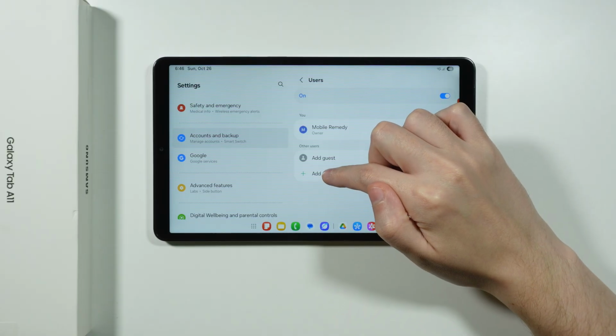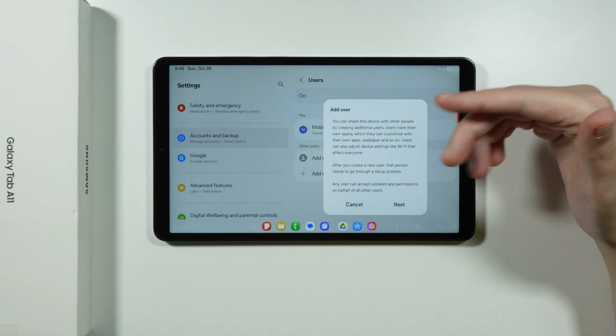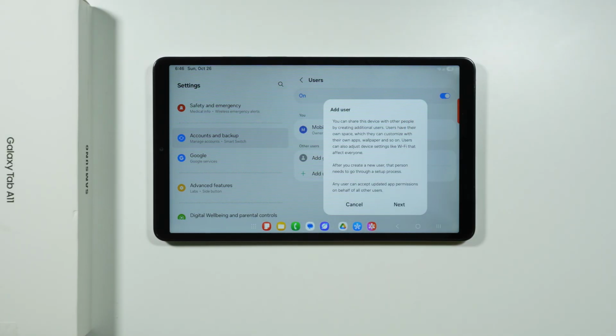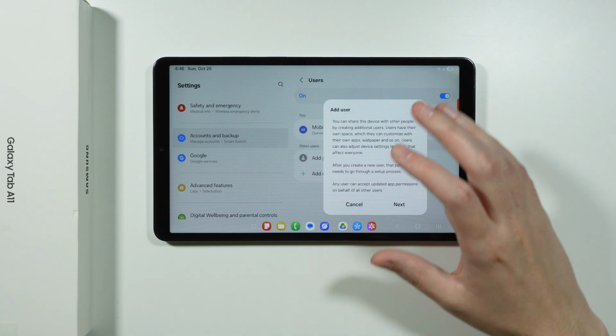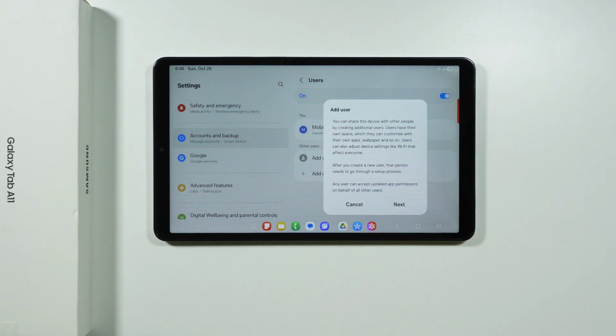So now we can press add user over here, and we have some information about adding new user. So of course users have their own space which they can customize with their own apps. Of course the storage is generally speaking shared, there's no way to separate that, but we can have different wallpapers, different apps and so on and so forth, and we can contain different data with I assume own password.